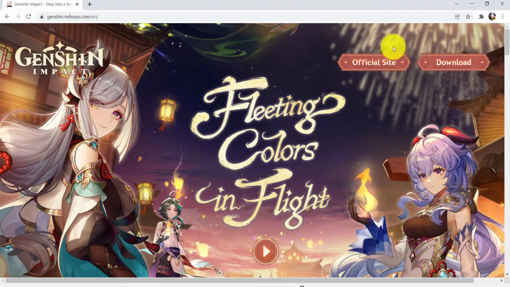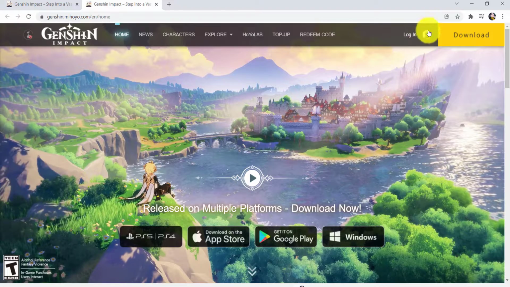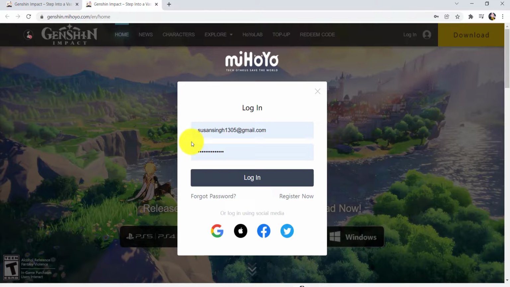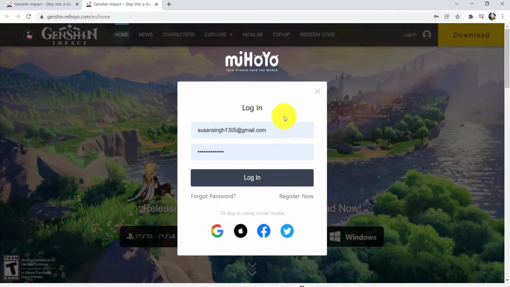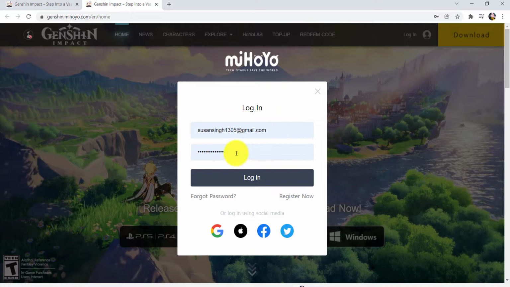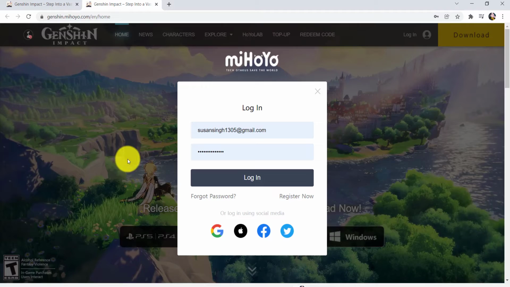Now, you need to tap on the option Official Site in order to go to their official site. After that, at the top right, you'll be able to see an option Login. Click on it. Now, you'll be asked for your login details, that is your username or email address and the password. So, enter the details and then click on Login.